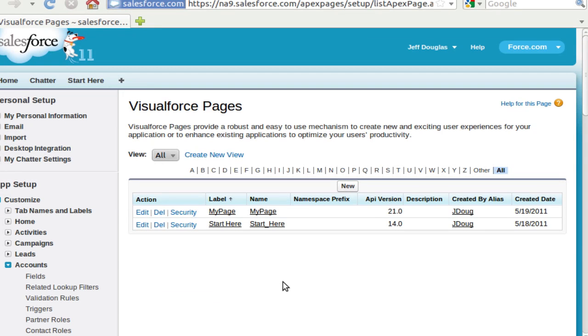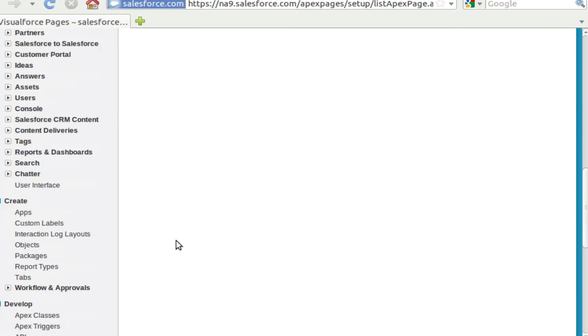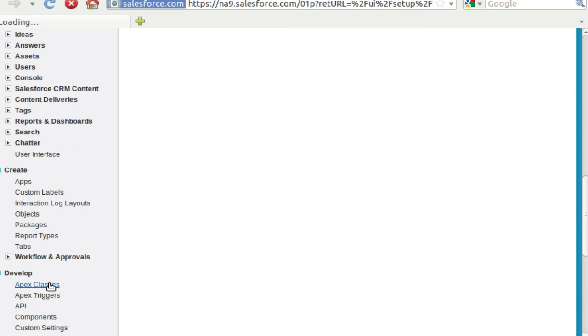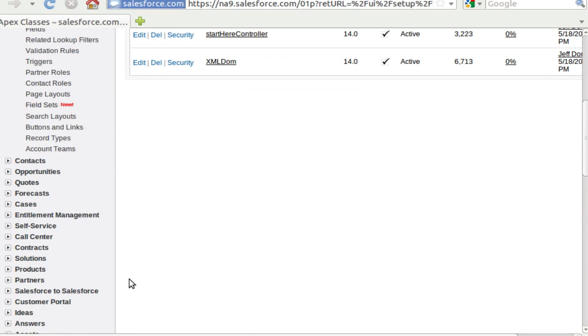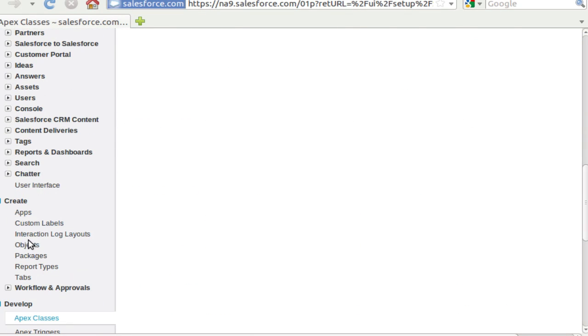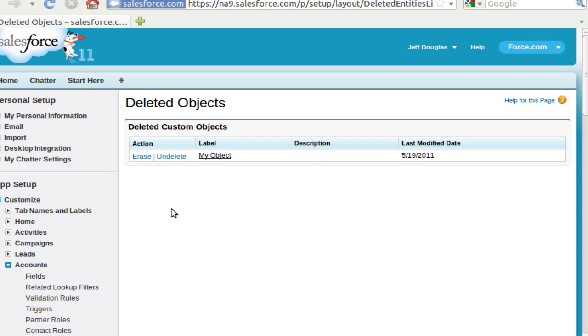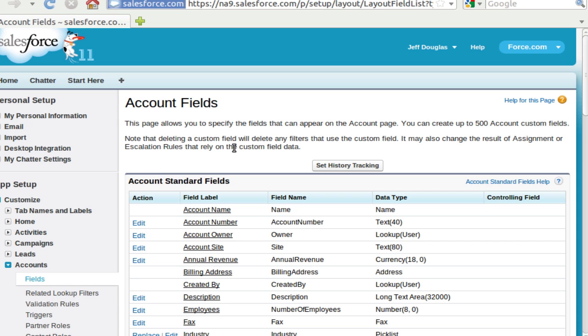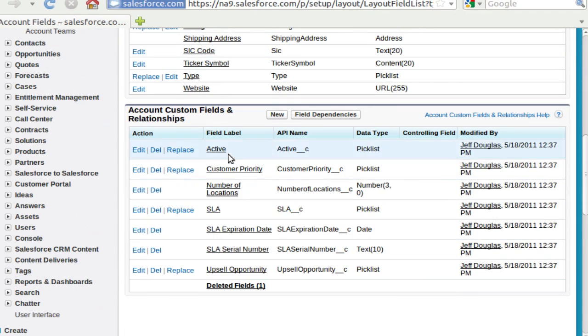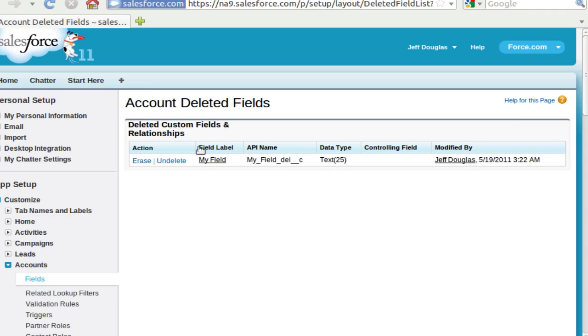So now if I refresh this right here, you see my Visualforce page is gone. If I look at the Apex classes, you'll see they're gone too. Then if I look at my custom object, you'll see it's been deleted. And then finally, if you look at the fields for the accounts, you'll see that it's been deleted also. Here it is. So there you go. That's how simple it is to use Ant to deploy metadata.